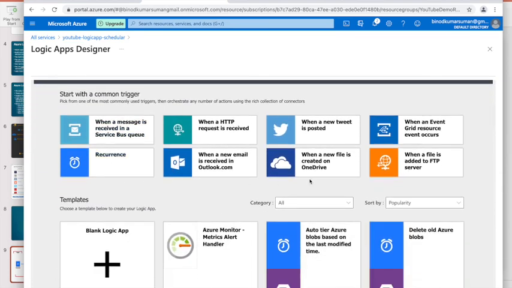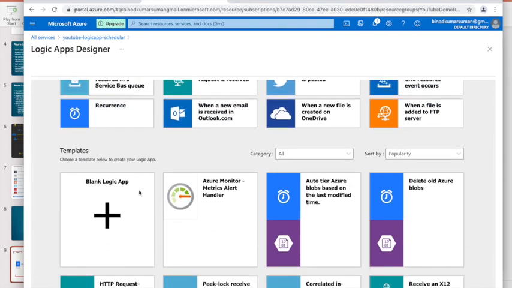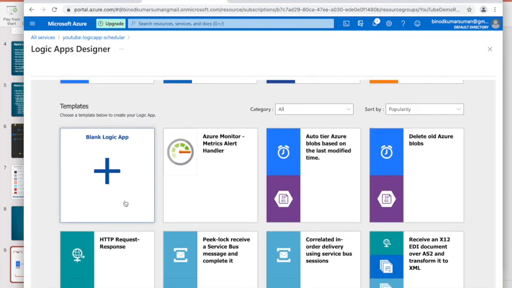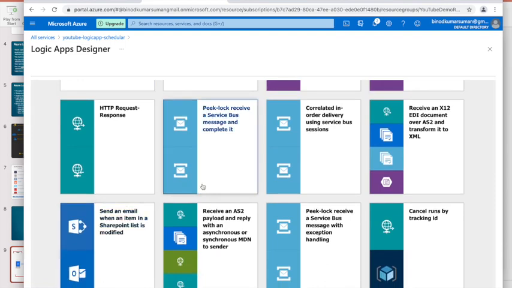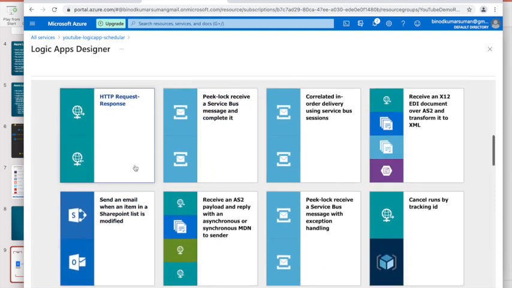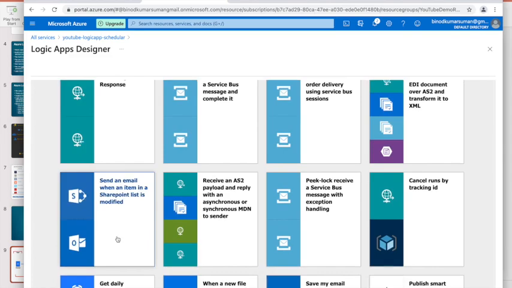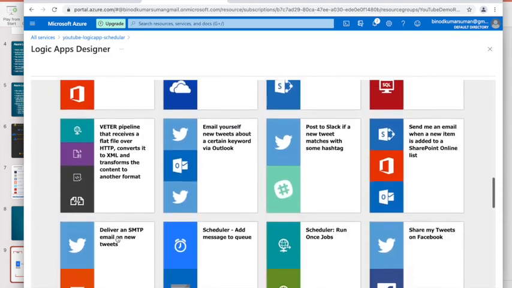And see, these are the custom triggers that I was talking about, HTTP, scheduler. So here if you see, one option is the blank Logic App. So you can create it from scratch. Or these are the templates. Suppose you want to connect with request response, email to email, sending, receiving. So there are many things out there already, right?